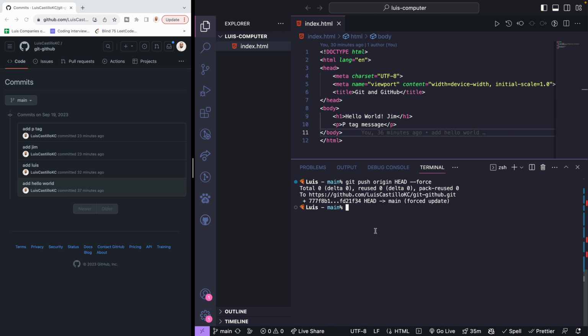This scenario is basically how you can delete a local commit and also a remote commit.